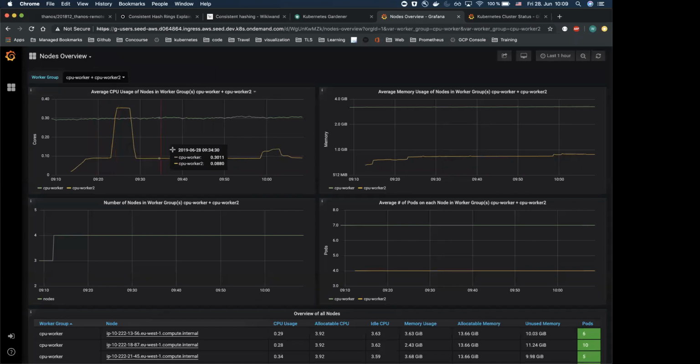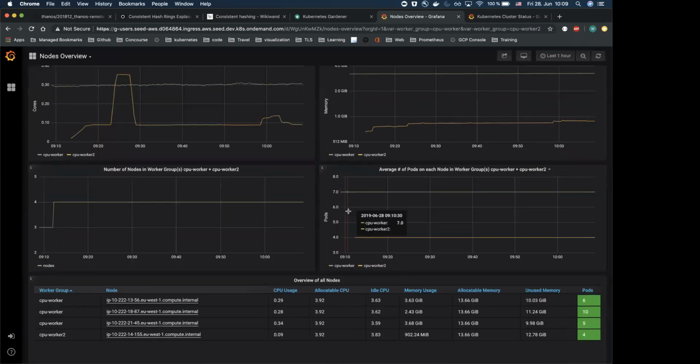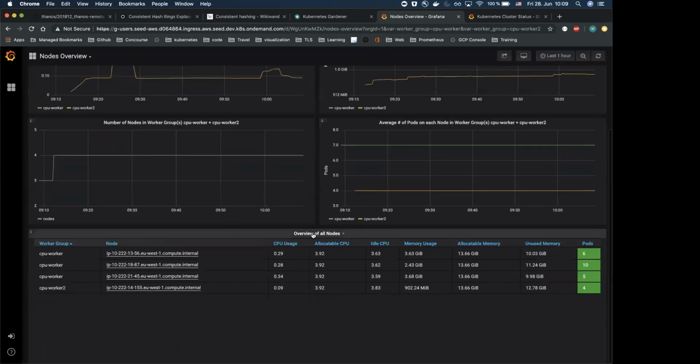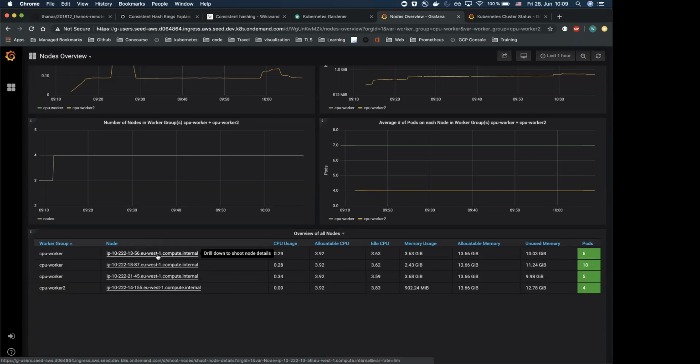And here you have the average CPU usage for the worker group, average memory, and also the number of pods running on each of the nodes in the worker groups. And then I think the most interesting thing in this dashboard is the overview of all of the nodes. So down here you can see each node, the CPU usage, how much CPU it actually has. And so then you can use this table to optimize your node usage, hopefully. Also see how many pods are running on each node.